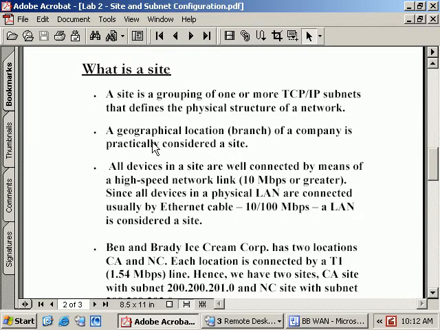A site is nothing but a geographical location or a branch of a company. This is basically considered a site. For example, let's say that this company is headquartered in California. And in fact, in the California location, they have a branch in the city of San Francisco. So the computers that are connected by means of a fast connection in San Francisco are considered a site. Now, technically speaking, if the computers are connected over a LAN, it is considered a site.